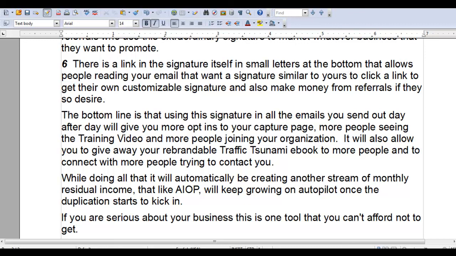All right, so the bottom line is that using this signature in all the emails you send out day after day will give you more opt-ins to your capture page, more people seeing the training video, and more people joining your organization. It will also allow you to give away your rebrandable Traffic Tsunami ebook to more people and to connect with more people trying to contact you.